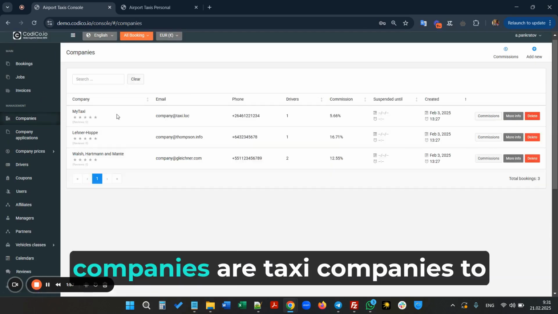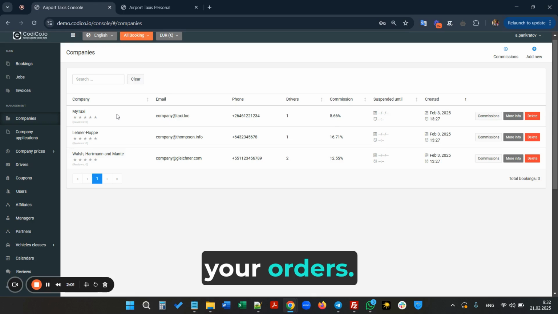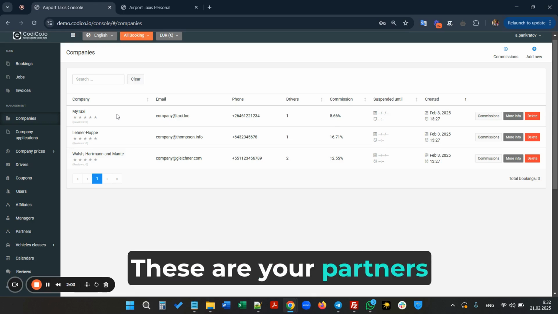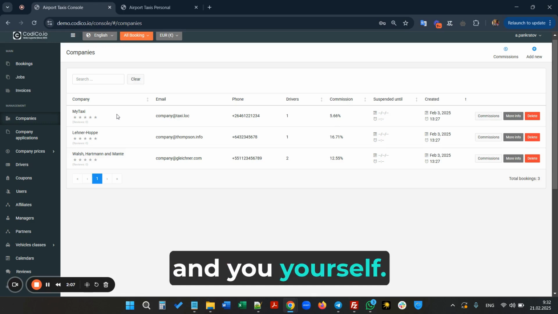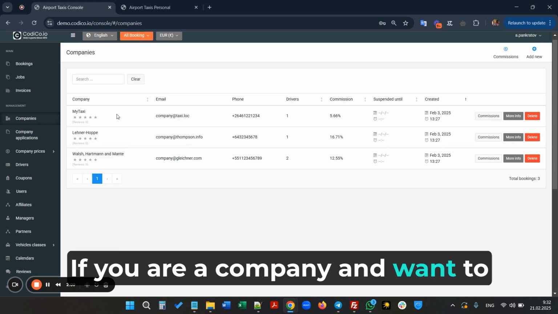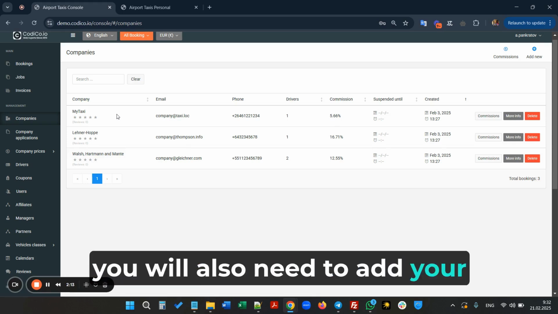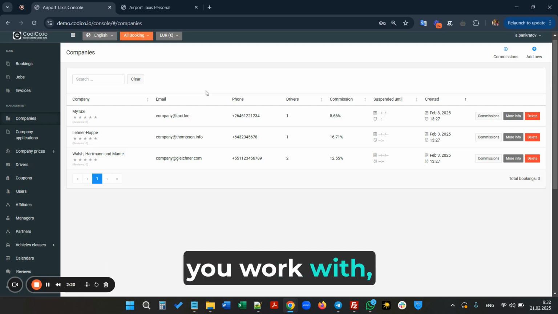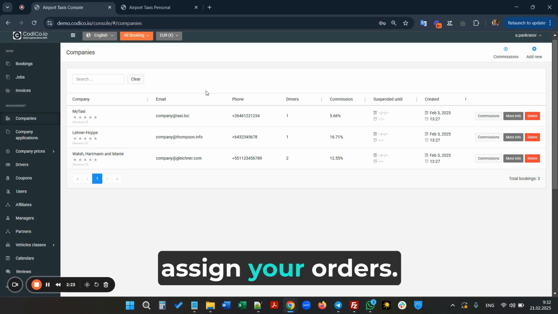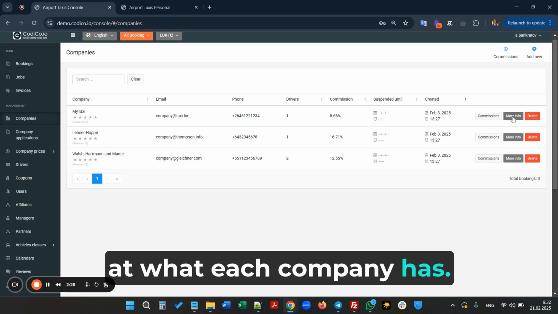That is, companies are taxi companies to which you can assign your orders. These are your partners registered within your system, added essentially, and you yourself. If you are a company and want to assign orders to yourself, accordingly, you will also need to add your company to the company section. Companies are the entities you work with, your partners to whom you assign your orders. Let's take a detailed look at what each company has.